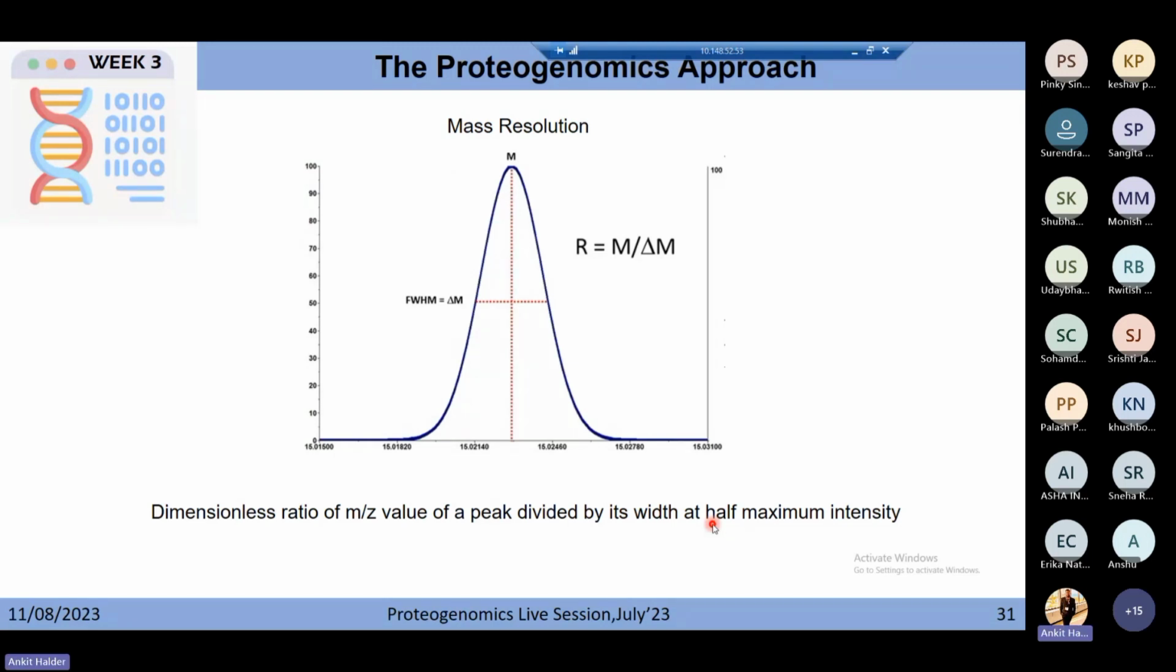So what is that resolution? It is the ratio of m divided by delta m, where delta m is the width of the peak at half maximum of the intensity. So it is calculated at the half maximum, and we look at what its width is. For example, here the mass is around 15 point something, so this is divided by the width, and this gives us the delta mass between the two points.